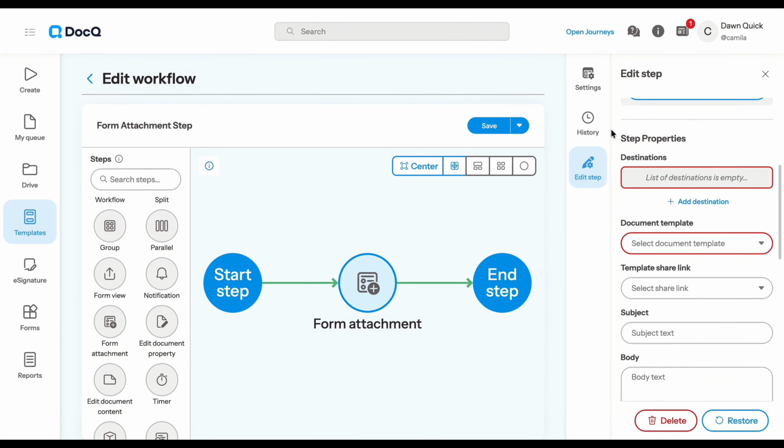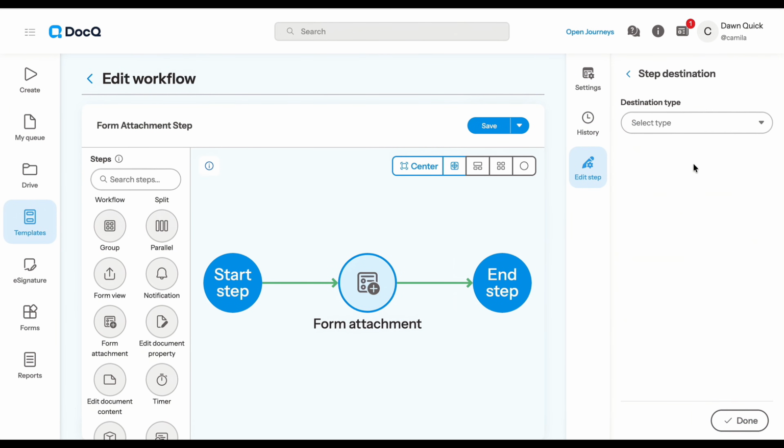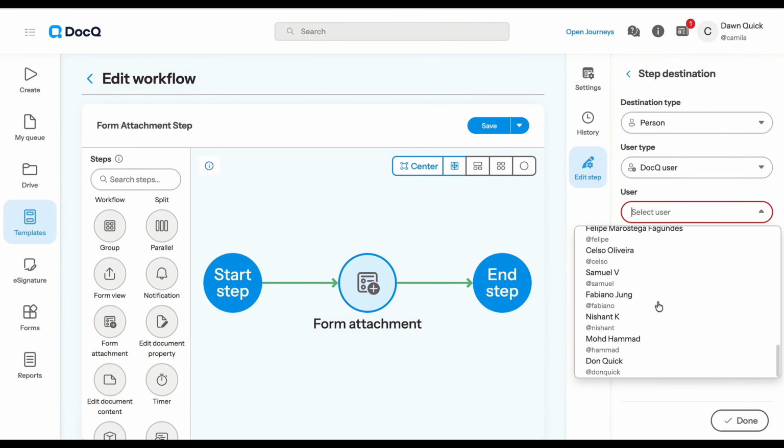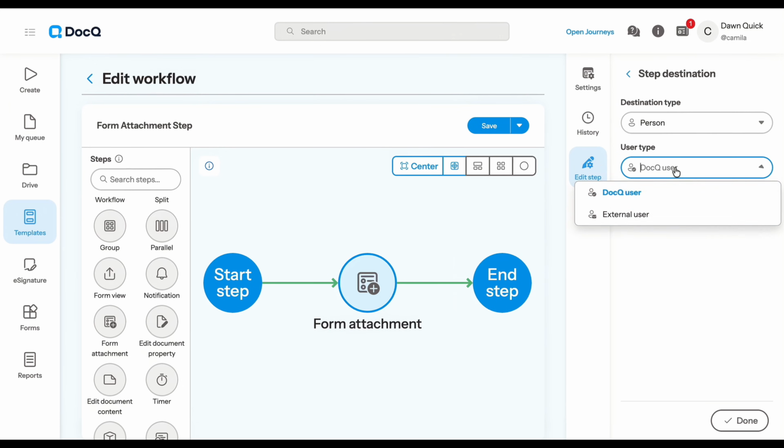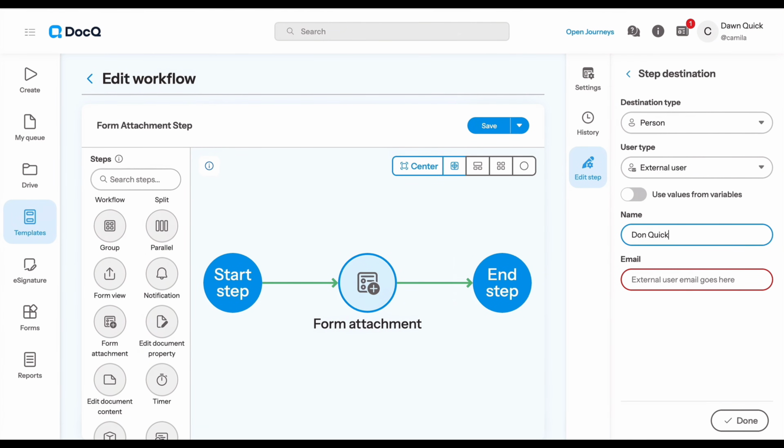Scrolling down to Step Properties, the first thing to configure is who will receive the form. There are two destination types. Person routes the form to a specific individual, either a DocQ user or an external user identified by name and email. Both fields support workflow variables, so the recipient can be resolved dynamically from data already in the workflow.